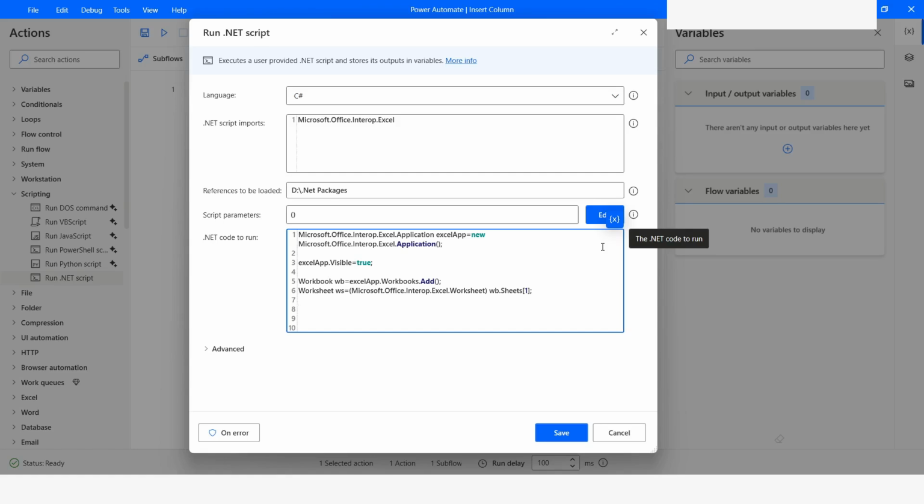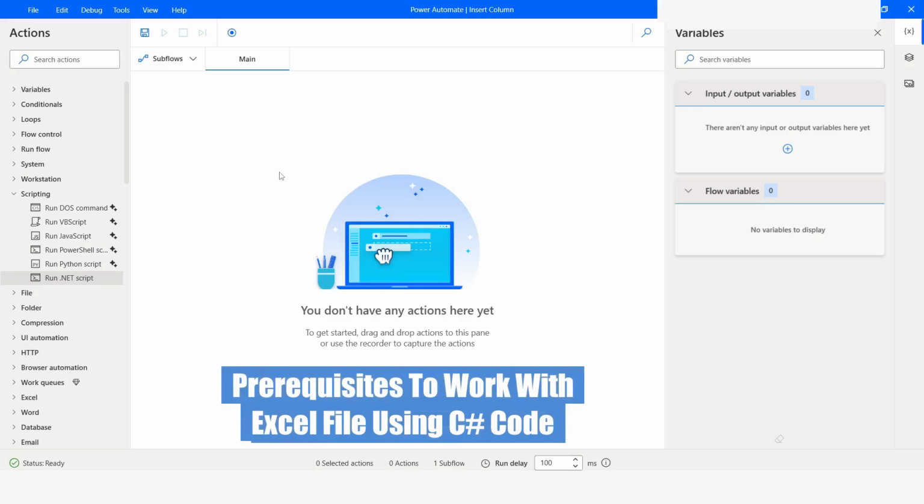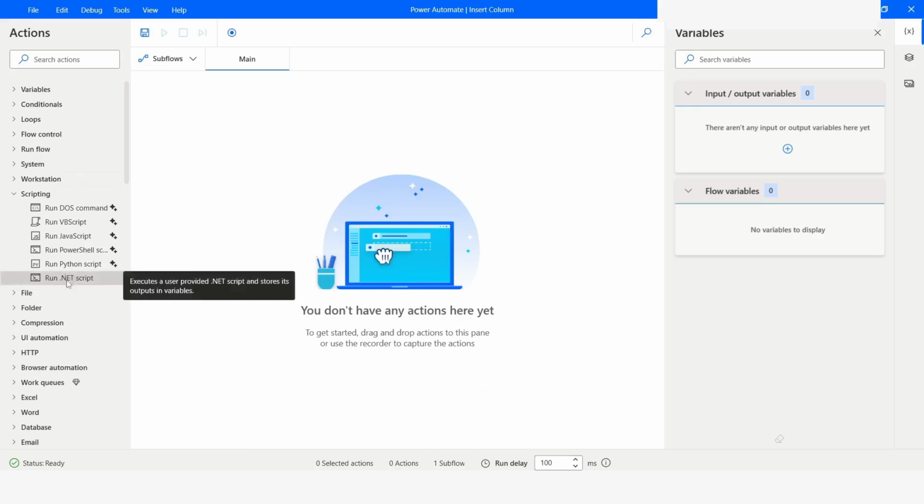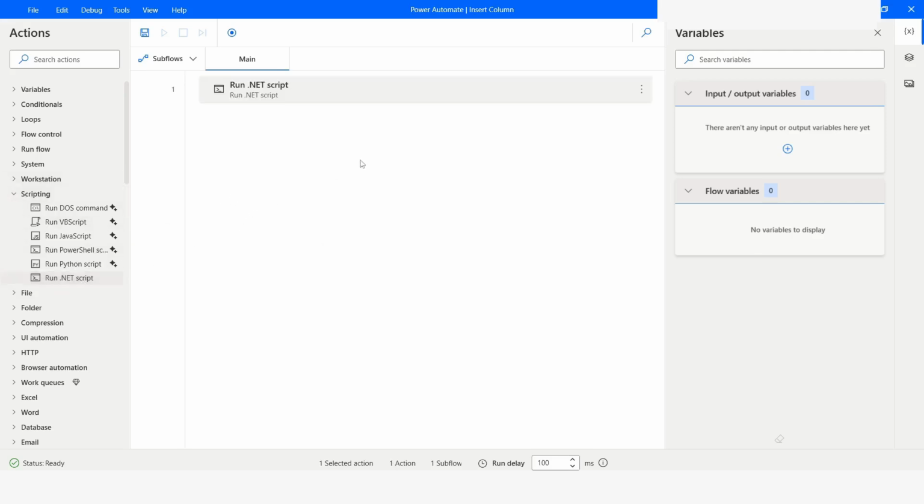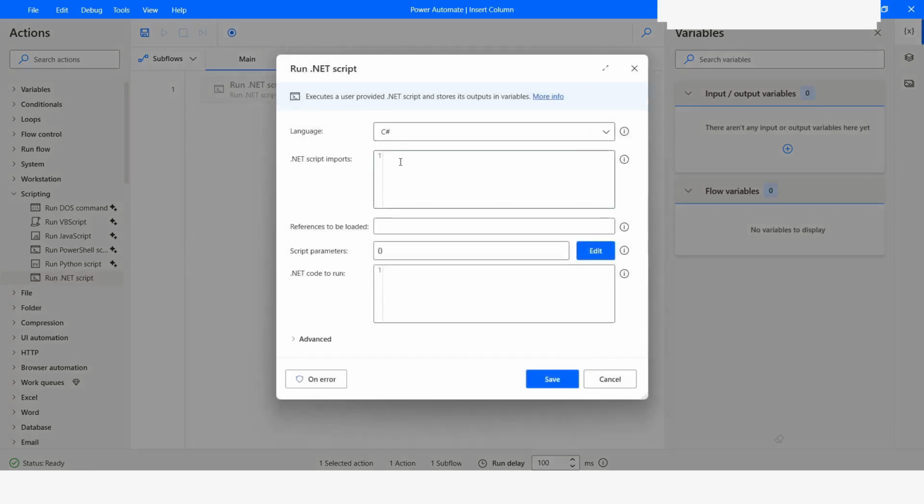So let's get started. In Power Automate Desktop, if you want to work with the C# code, you need to use the Run .NET script action, which is available under the scripting category. And if you want to work with the Excel file, in that case you need to include the Microsoft.Office.Interop.Excel library. Apart from that, you need to include certain DLL files as well.